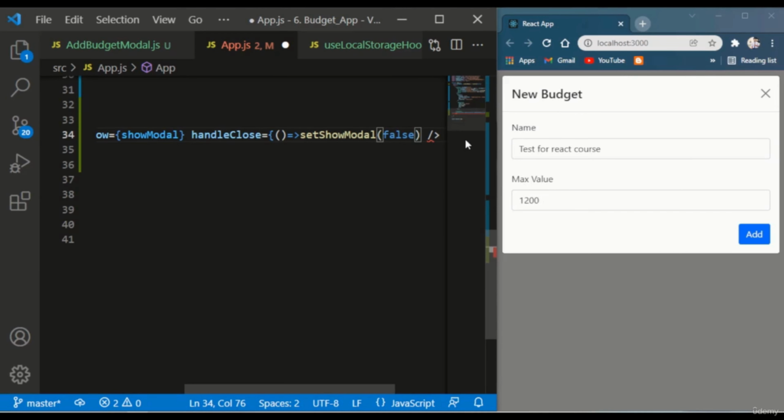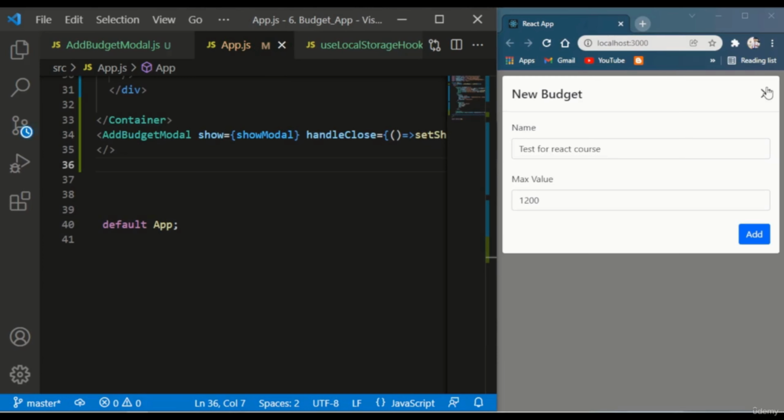So let's save it, and let's again give time to the browser to render it, and I will simply rename the course, let's say for React course, and the same amount, and I add.